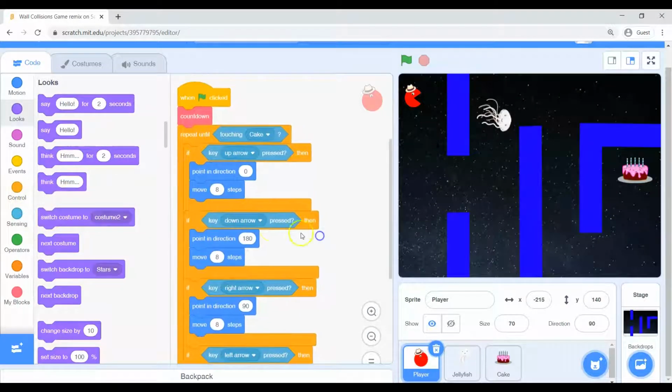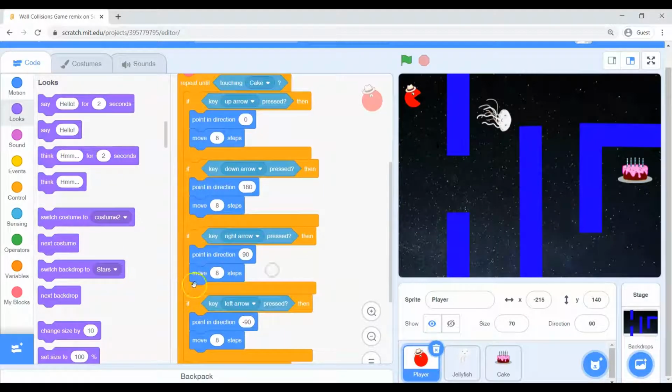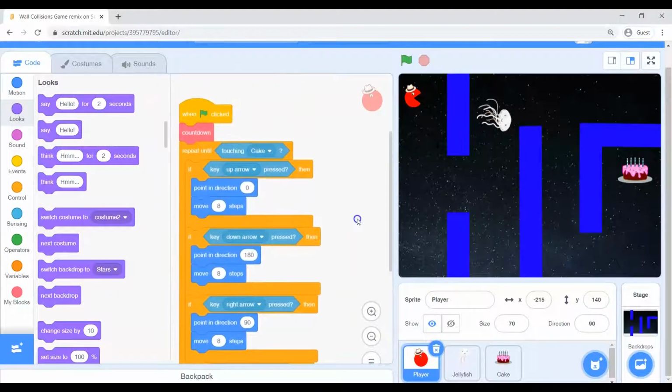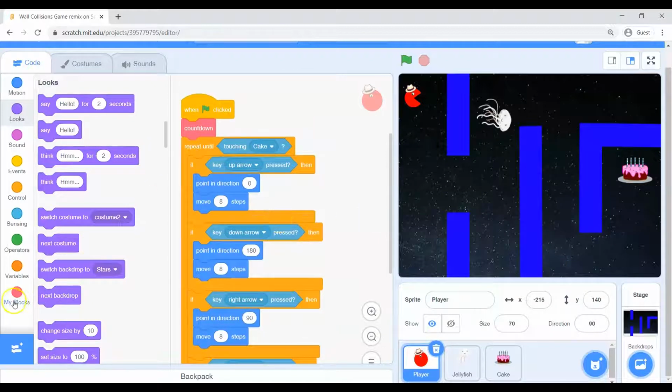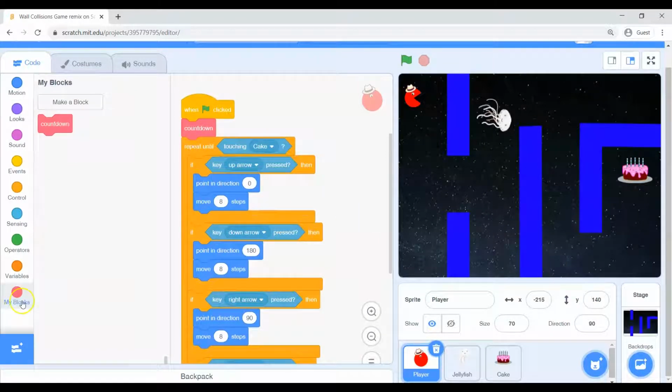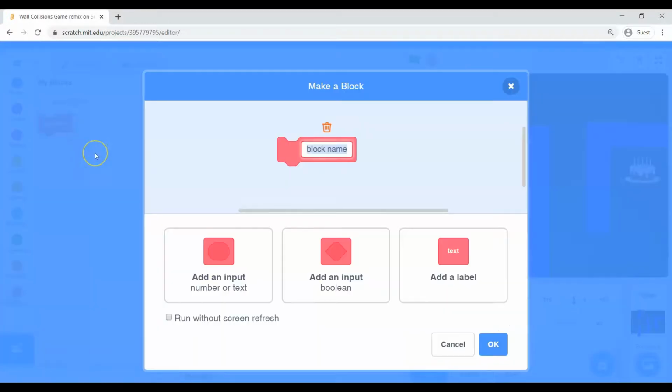But I'm going to be very lazy. I don't want to write that code 4 times. So let's try something new. Over here at the very bottom, My Blocks, which looks like pink bubblegum, will allow us to create our own block. All these blocks we've used before were already part of Scratch, like point in direction, move 10 steps. Those already existed, and the computer knew what they meant. So what we're going to do now is make our own block.